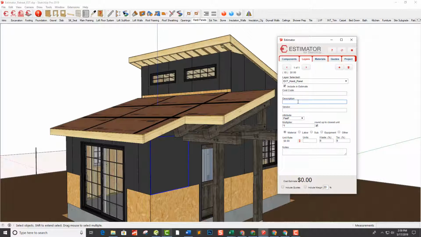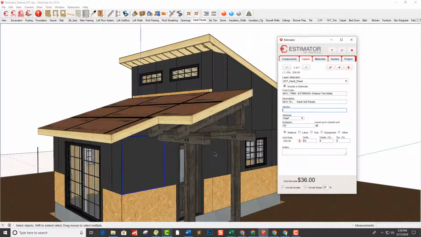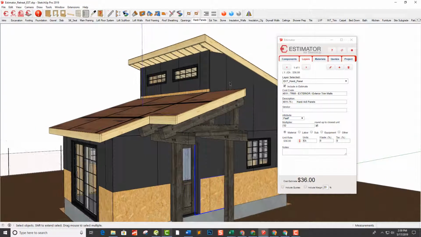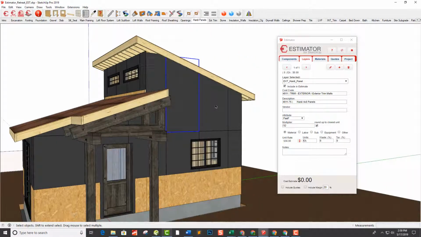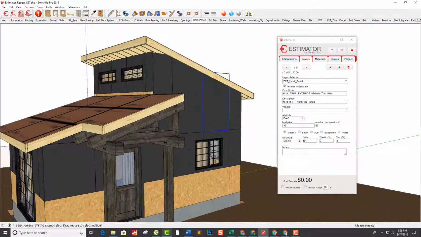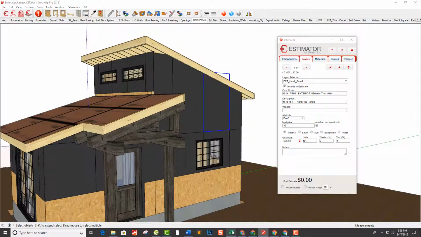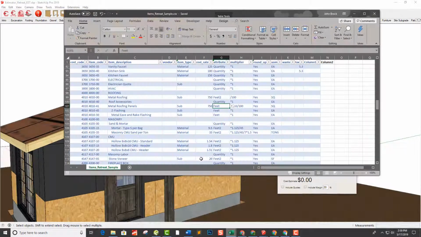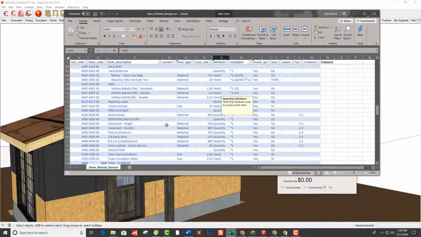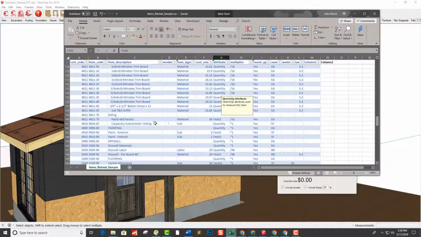So if I come in here and say hardy, there's my 4x8 panels, and it's taking the square feet divided by 32. So that gets all of these panels covered in here. And we don't have any waste factor in there. It would be a good idea to add waste. And again, this is a good time to show you the items database, and let's go in and actually add a waste factor to our panels in here.